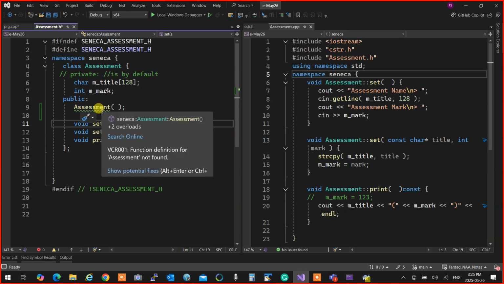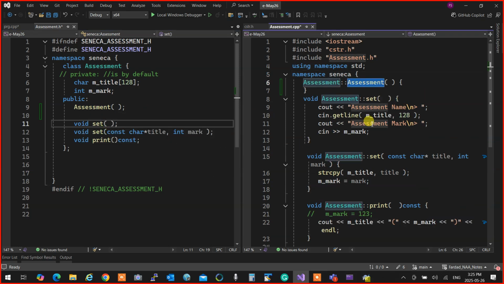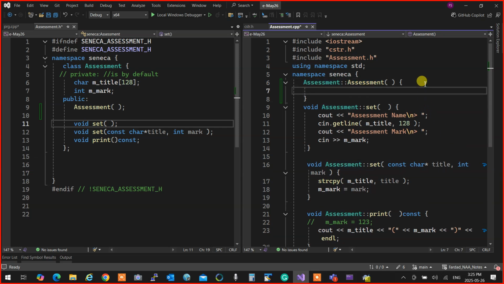So now I can implement that no argument constructor. It's exactly like a method, but as you see, there is no return type. Now I can set it to whatever I want. I can actually call the other function here. I'm going to say set to no title, and I'm going to set the mark to 0. So when assessment is created with nothing, this is what's going to happen. Take a look.